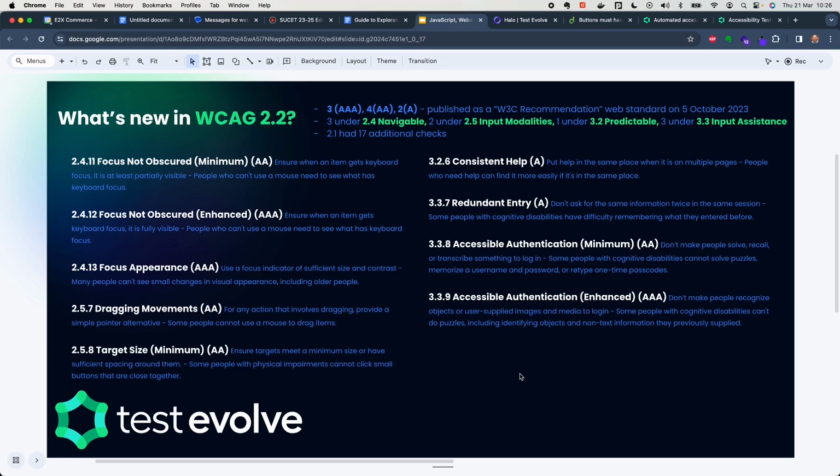As we say, 9 checks, fairly evenly split between single A, AA and AAA standards. In summary, smaller than 2.1. And as we said earlier, version 3 of the standard is in draft format and still some time away. So not an extensive list of additional checks that you need for your 2.2 compliance, but good to be familiar with them.